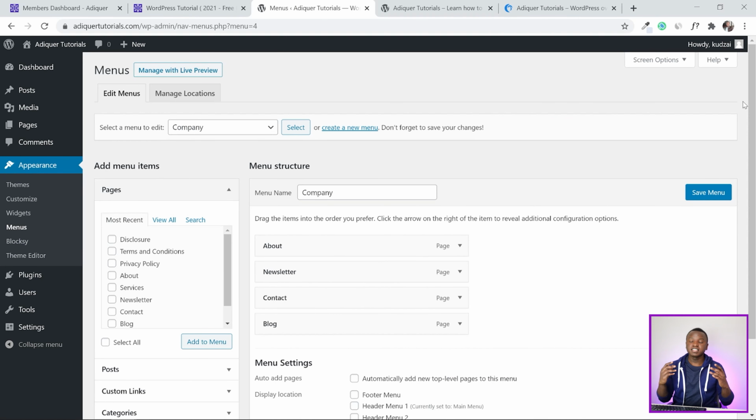Okay, so now let us design the website. To design the website, we're going to start by designing the header, the footer, and then the body of the website. The body of the website are the pages. This can be the home page, the blog page, the newsletter page, services, contact. You can add as many as you want.